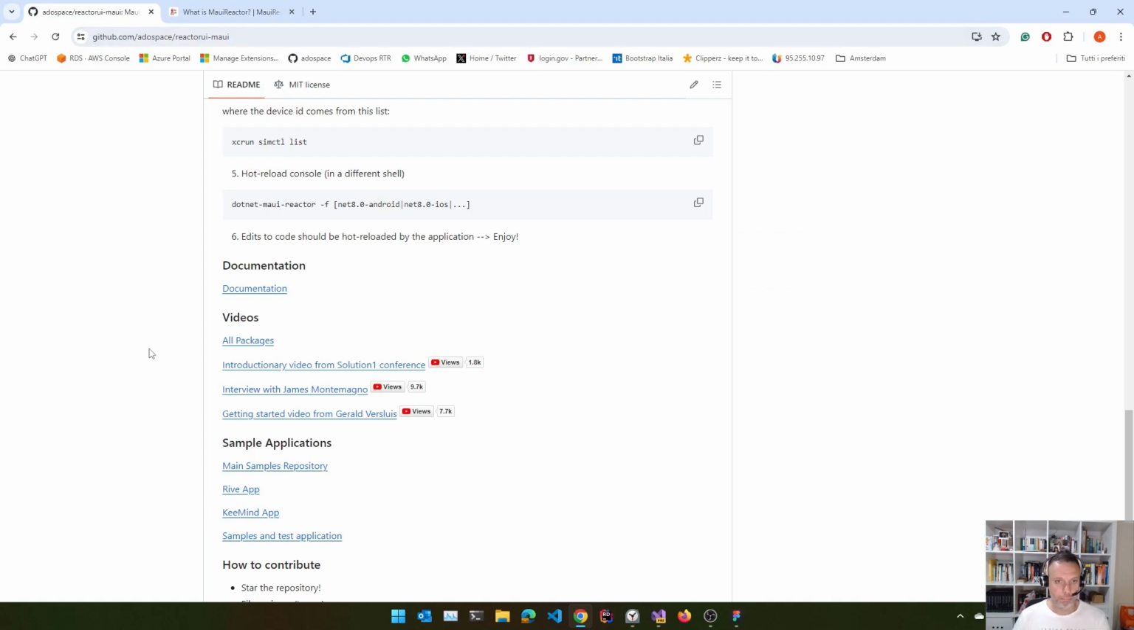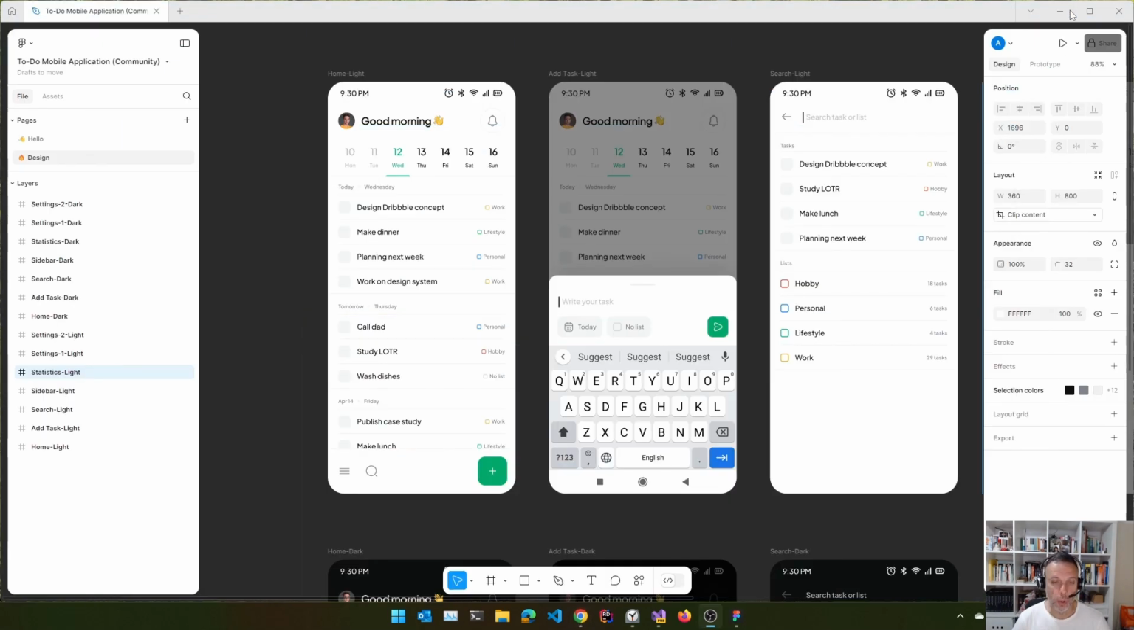Another pretty good feature of MauiReactor is its auto load engine. It's a library that I built, specific for MauiReactor, that lets you auto load your application while you are developing it. And okay, let's start to build this application.